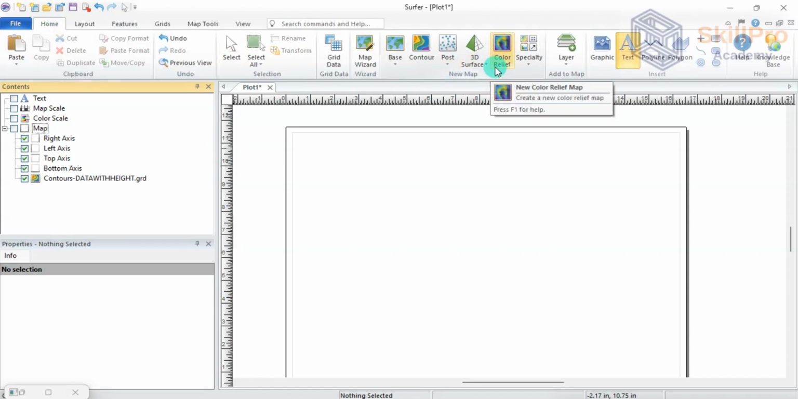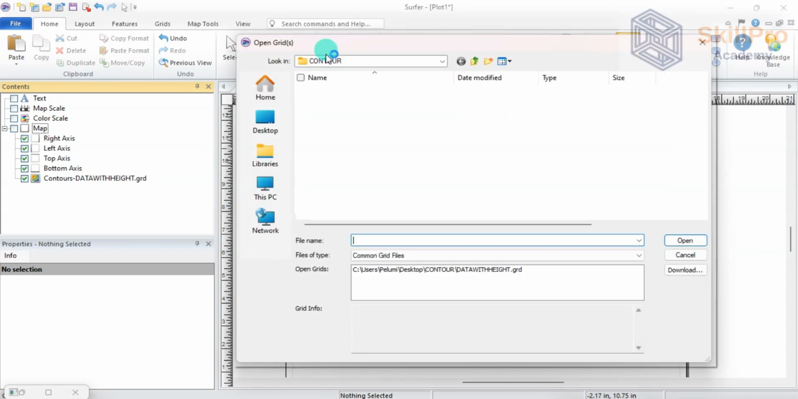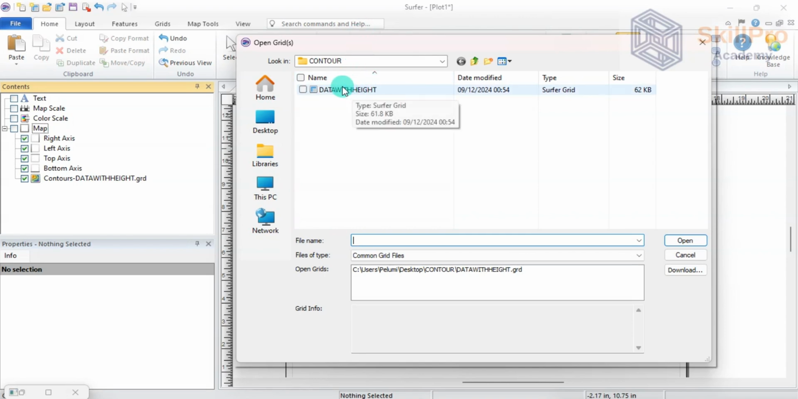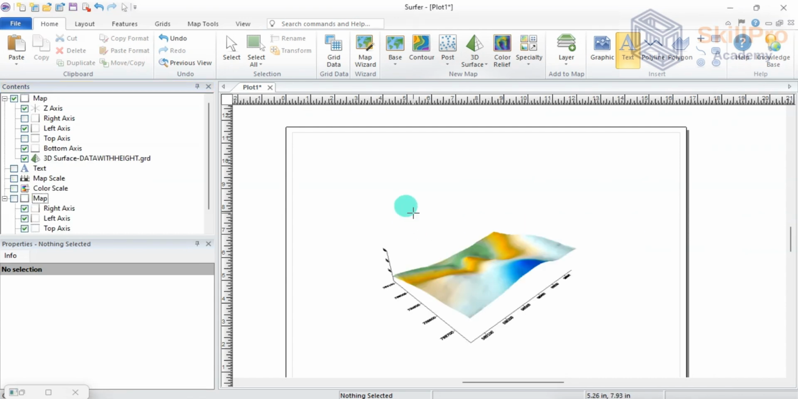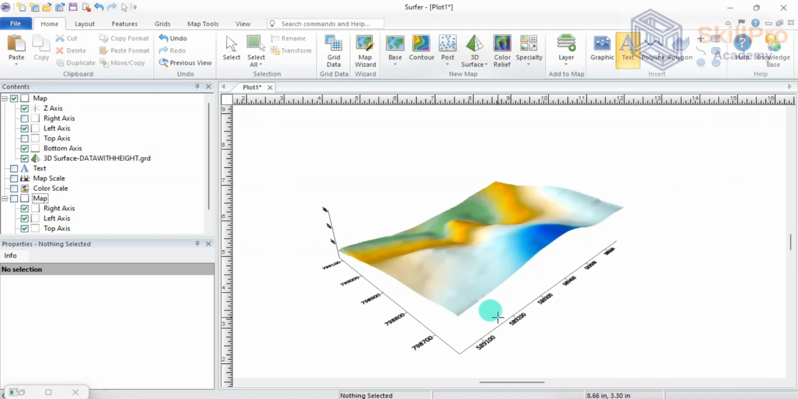I'm going to come to this 3D surface. I'm going to click on 3D surface here. Now it's going to take me back to where my grid file is saved. Then I'm going to click on the grid file again and open it. And it's going to bring me my 3D surface map. And this is the 3D surface map.